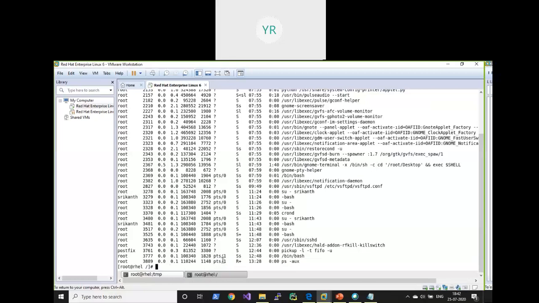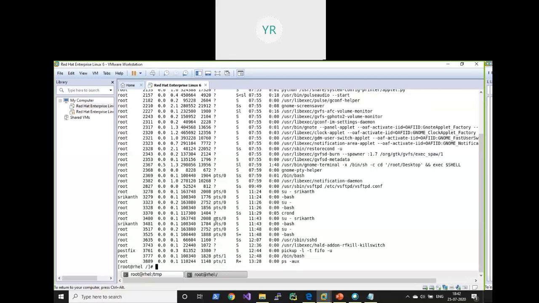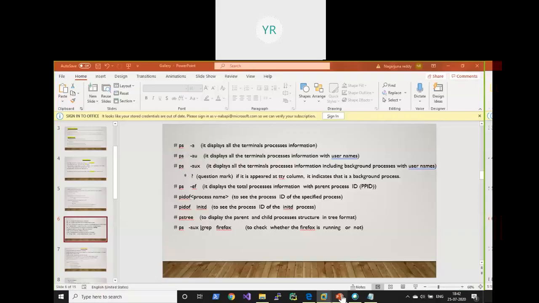Okay, so if it is a background process, it doesn't give any terminal information. If it is a foreground process, it will give that terminal information. So on pts0, these are the commands running. On my present terminal, it is pts1, and bin bash and so on are running. If it shows a question mark, that is a background process. Like that you can see all of those.